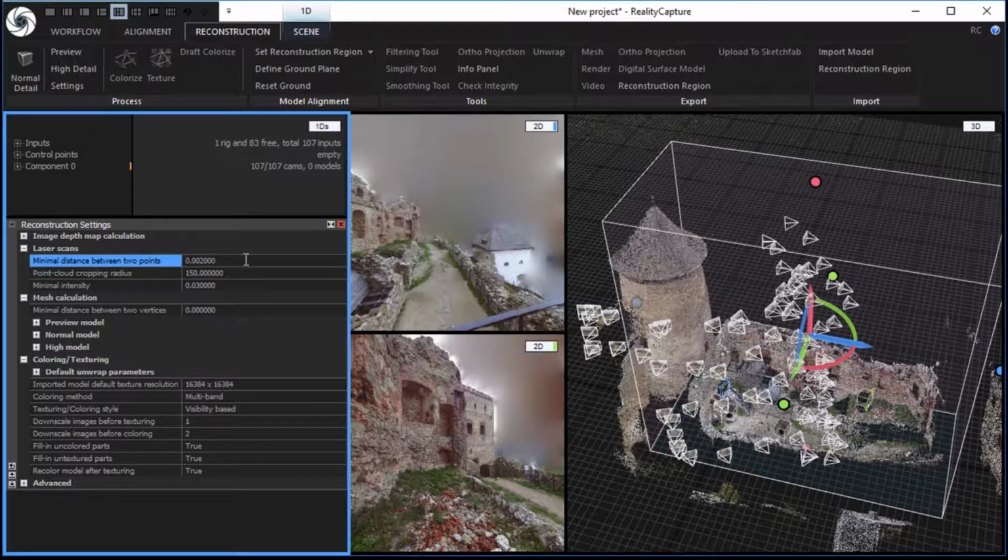The setting minimal distance between 2 points defines the final density of the laser scan-related parts of a model. The value is set in meters, so the value 0.002 means 2 millimeters, which is enough for this scene. Model parts that come from images can be denser. Use the minimal distance between two vertices setting from the mesh calculation settings to control the overall density of the final model.